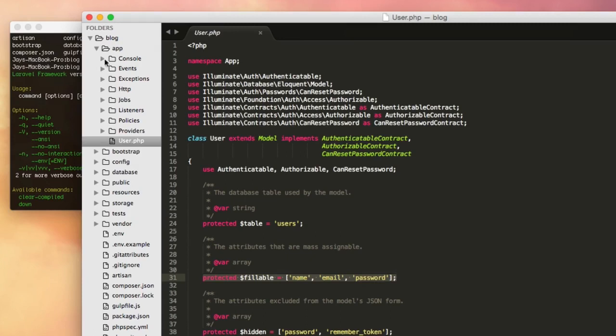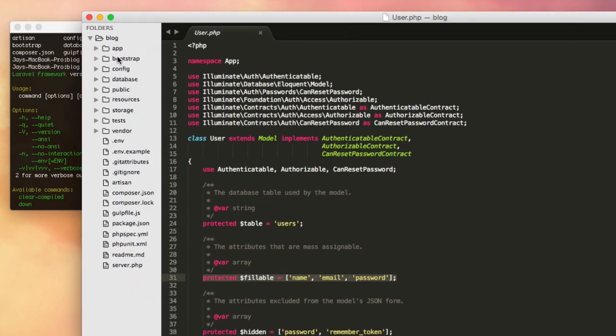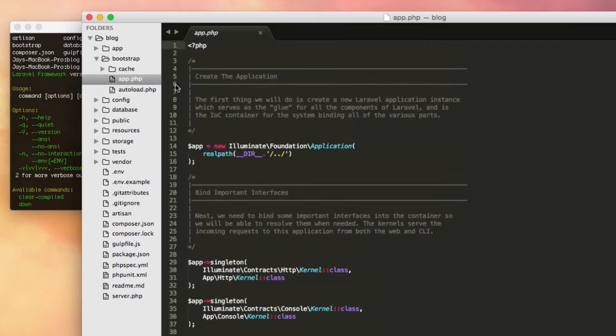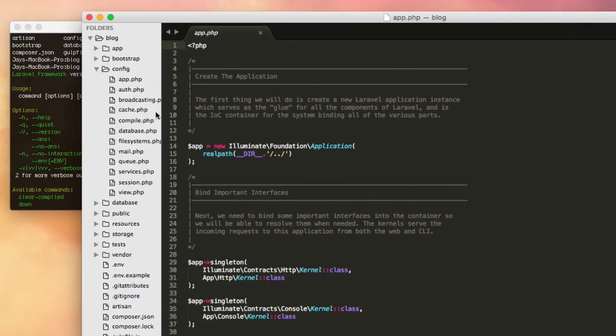Now, outside of the app folder, we've got the bootstrap folder, and this is where a lot of the core Laravel files run. We've got our app.php, and the caching is in here. We have a separate folder now for our config. In the past, the Laravel application's config used to be under, I believe, the app folder, and they've now moved that to the root. So it's got its own folder here.